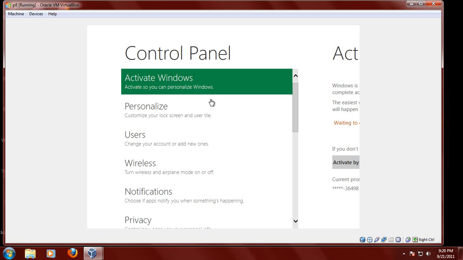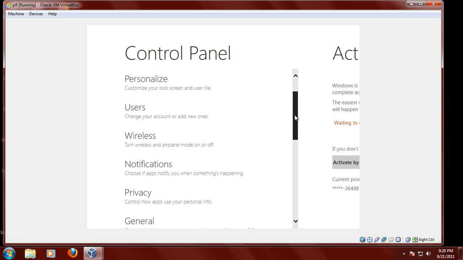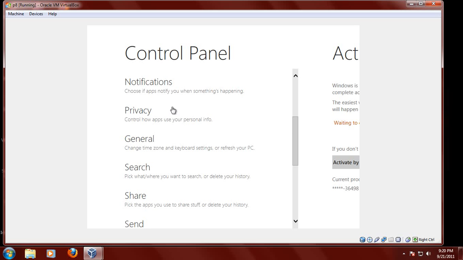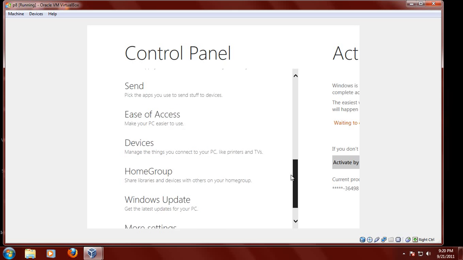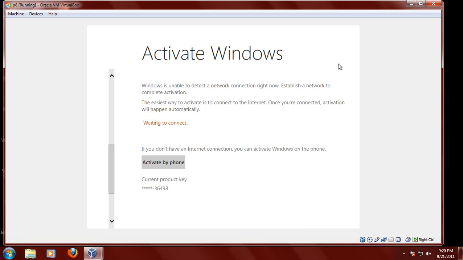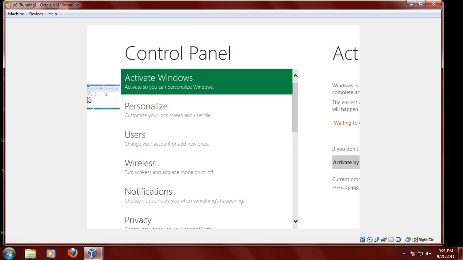Control panel: activate Windows, personalize, users, wireless, privacy, search, share, send, ease of use. If I go, can I click that? Okay. Activate Windows. Windows is unable to detect, and activate by phone. Okay, let's see. Can I go back?